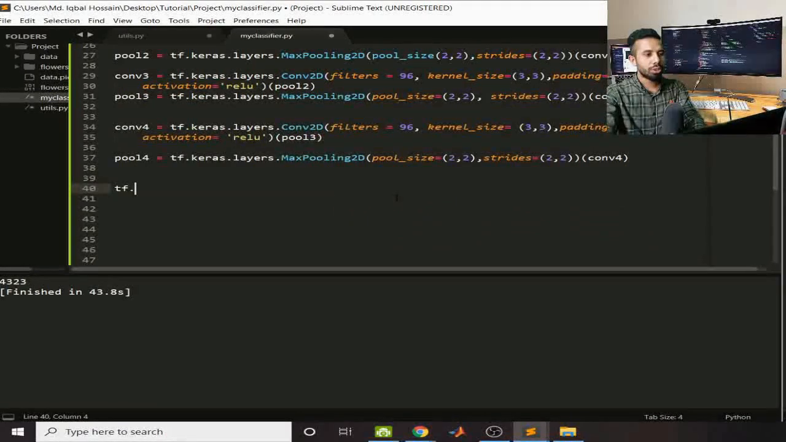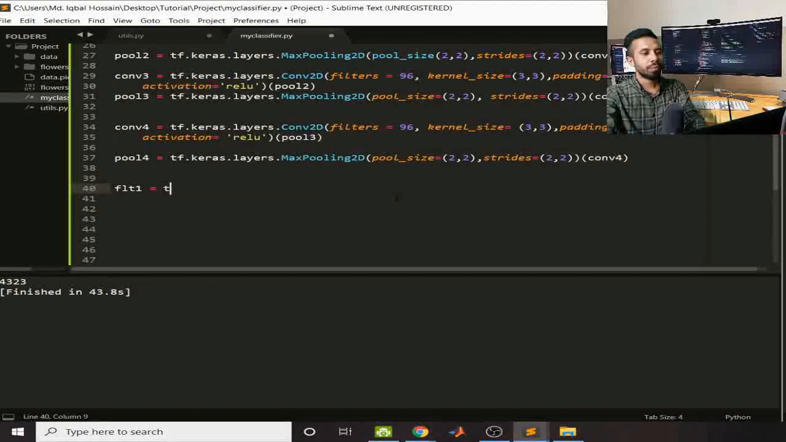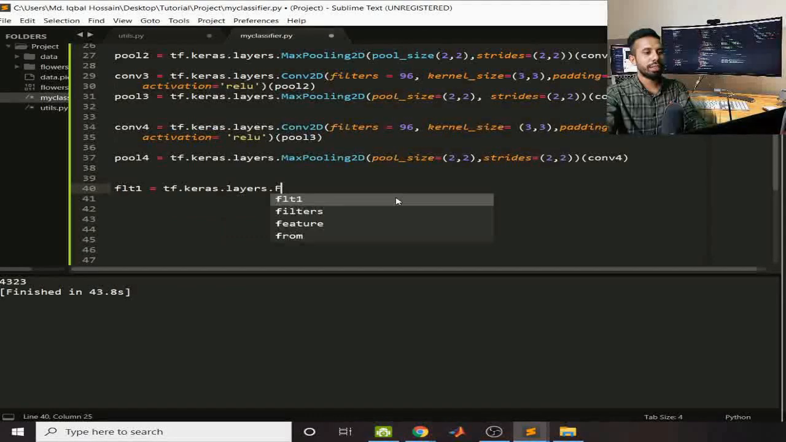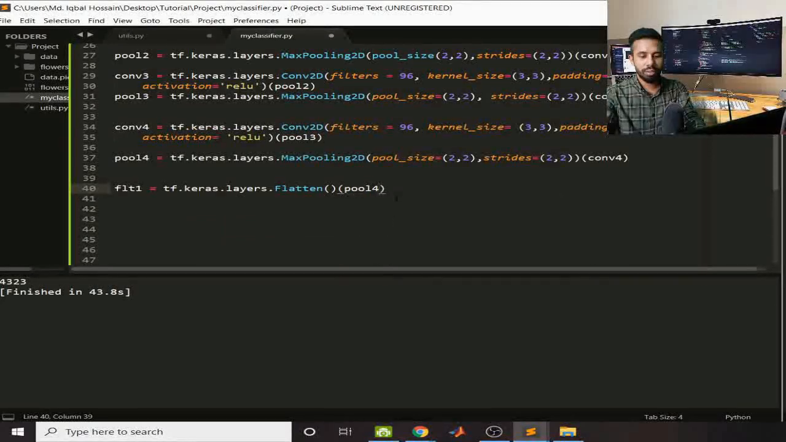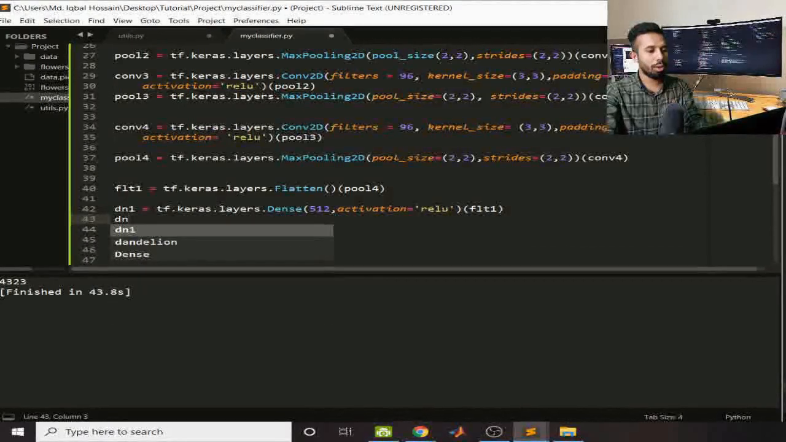Now I have to flatten my data. For that reason, let's say flt1 equal to tf.keras.layers.Flatten and just give the pool4. Now I want to use some dense layer, so dn1 equal to tf.keras.layers.Dense and use 512 neurons, and give the activation as rectified linear unit, and pass the flat one.